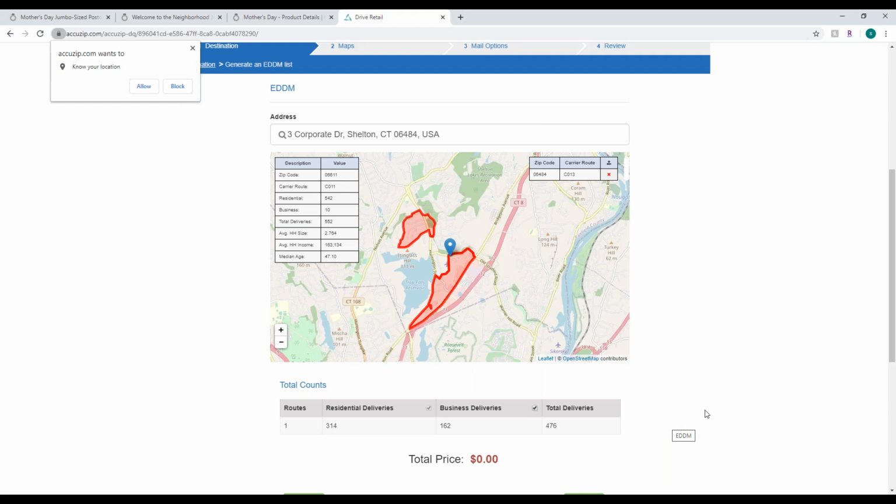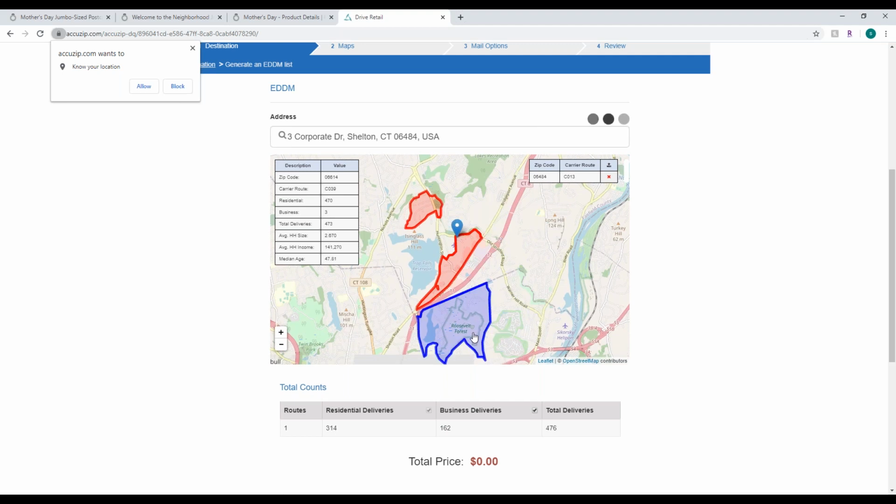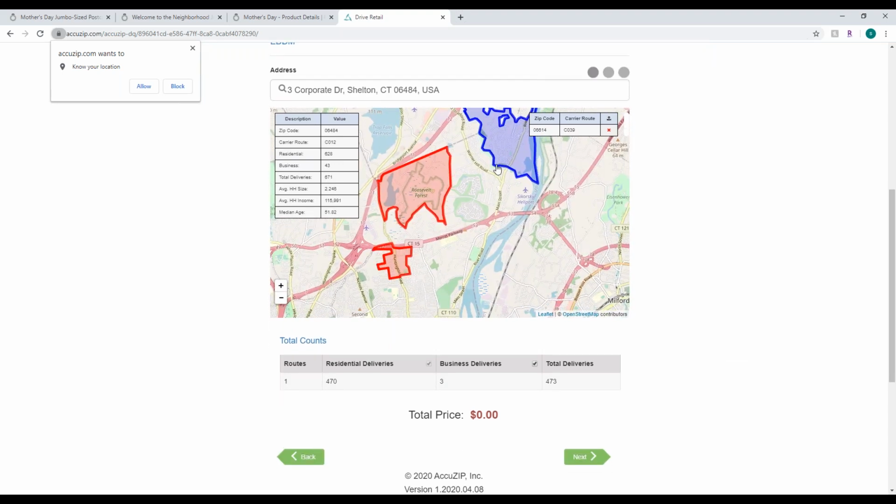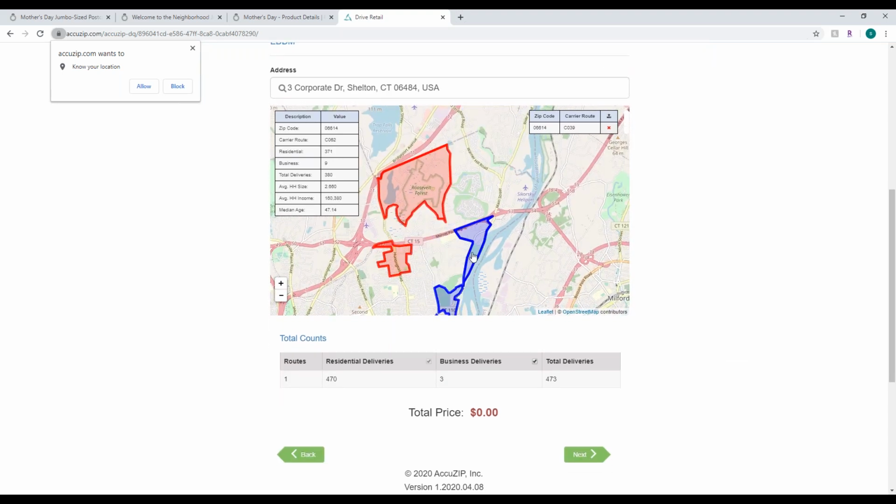So you may decide, you know what, I'm going to scooch over. I'm going to find a different area instead. So rather than this one, maybe I'm going to choose this one. Now, once I choose this area here, you're going to see that it's one route. We have 470 residential deliveries in this area and only 3 business. Now, I do have to get to that 1,500 minimum. So I may come in and select some more customers, another route here.